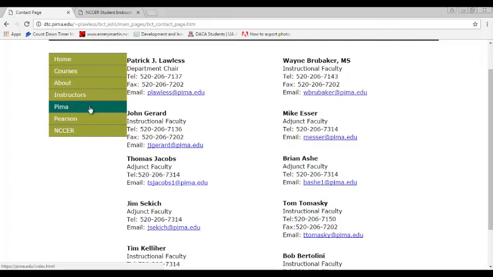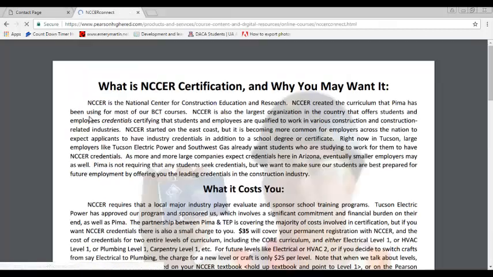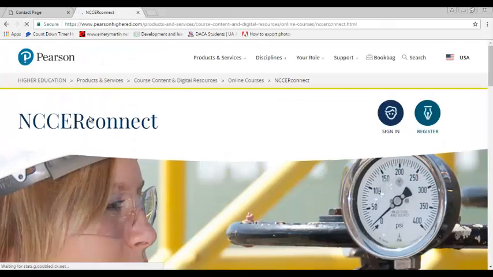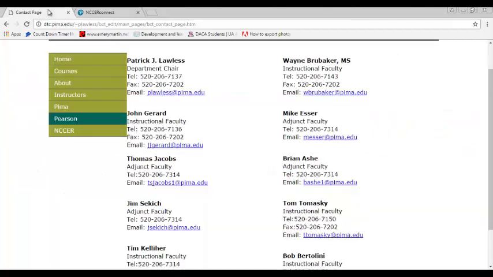So this link takes you to the Pima College website if you need to go to it at any point, and this takes you to the Pearson website where you're going to be doing the online work. So the sooner you make an account with them, the better. And there's details on how to make an account in a separate page that I'll show you shortly.